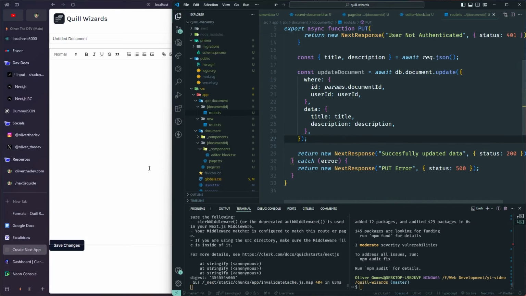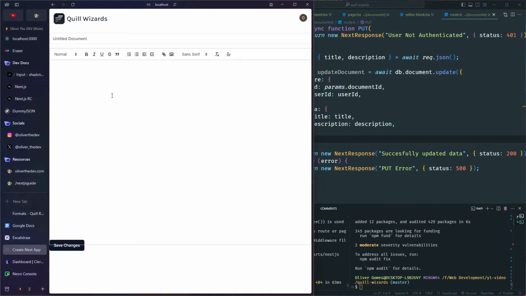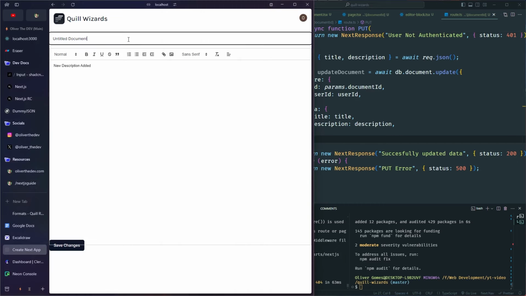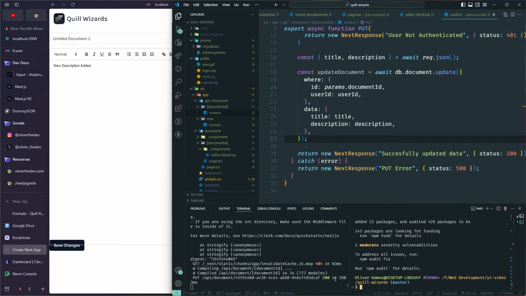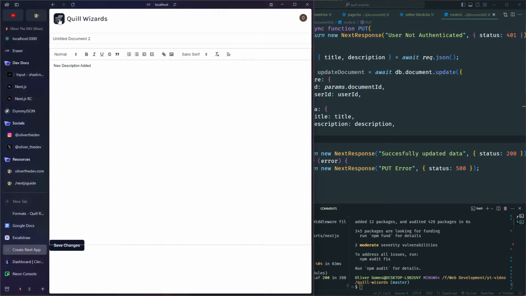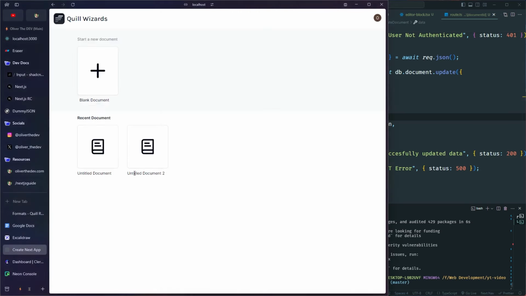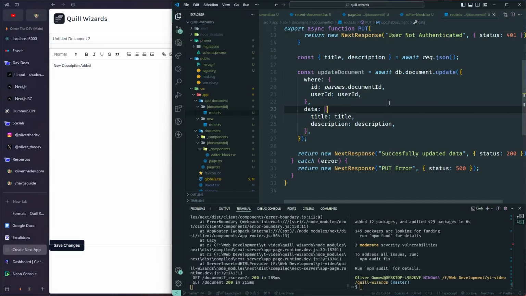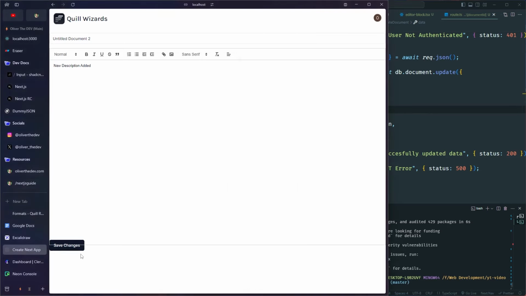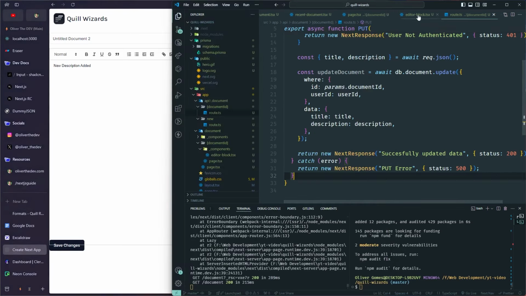So it's been updated. So if I, let's say, new description added, and then let's name this 2, and then save changes. Put request was successful, 200. Now if I go back, document is updated to untitled document 2. If I go inside that, new description added. Perfect. So this big functionality is working. We can start updating styling. I mean, styling is pretty messed up.